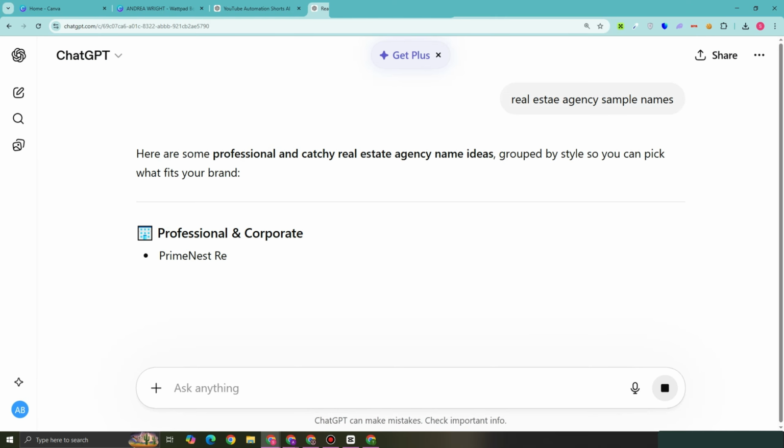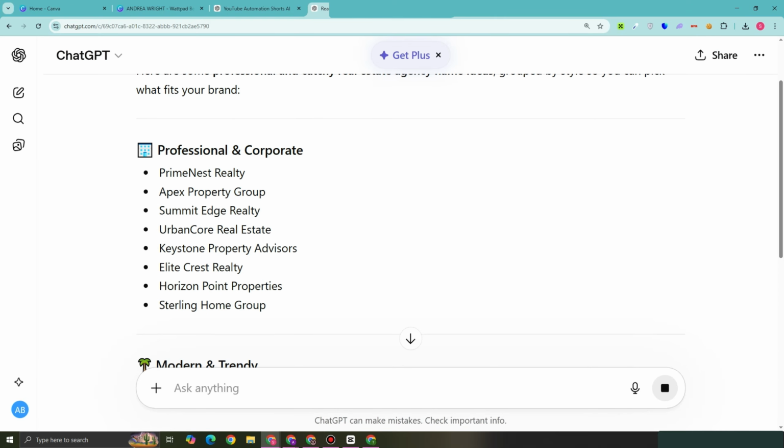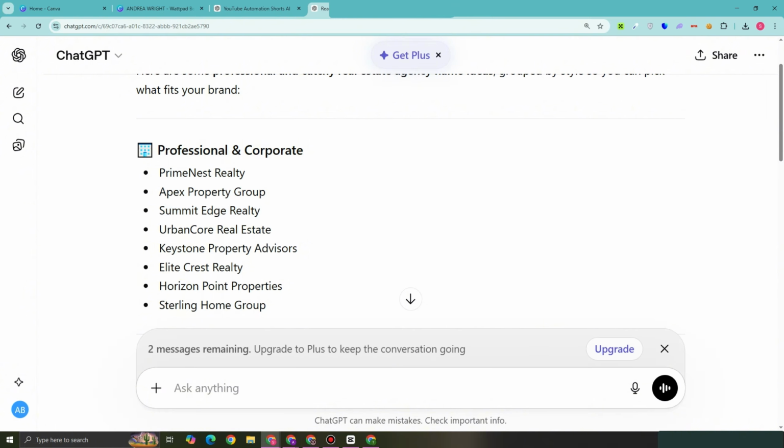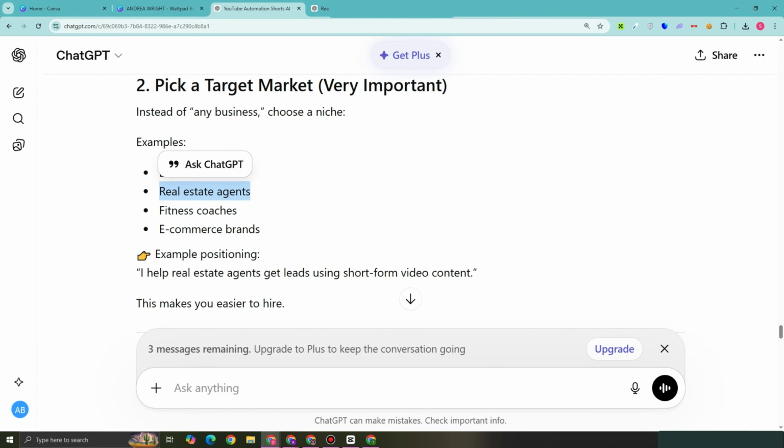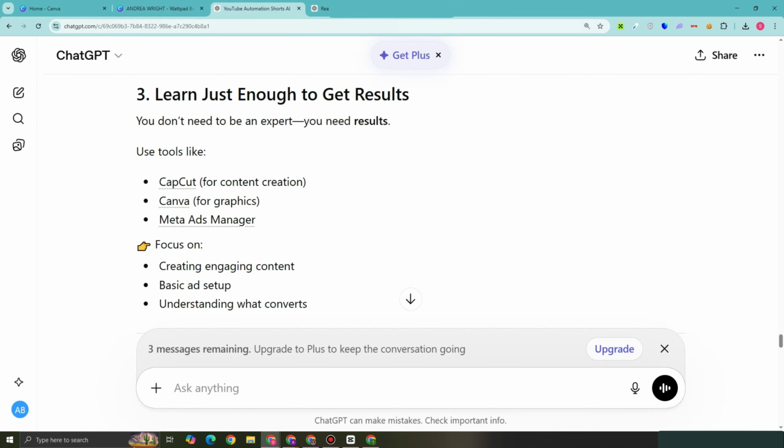Okay, so once generated, you can pick professional and corporate. So there are tons of choices here. So for example, I will be picking the Summit Edge Realty. So we're going to create a Facebook page. We'll be getting some clients through this Facebook page for this agency. So for visual, you need CapCut, Canva, Meta Ads Manager.